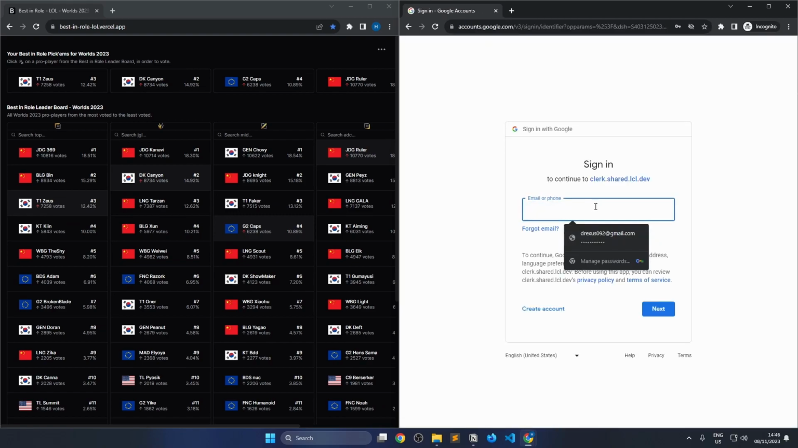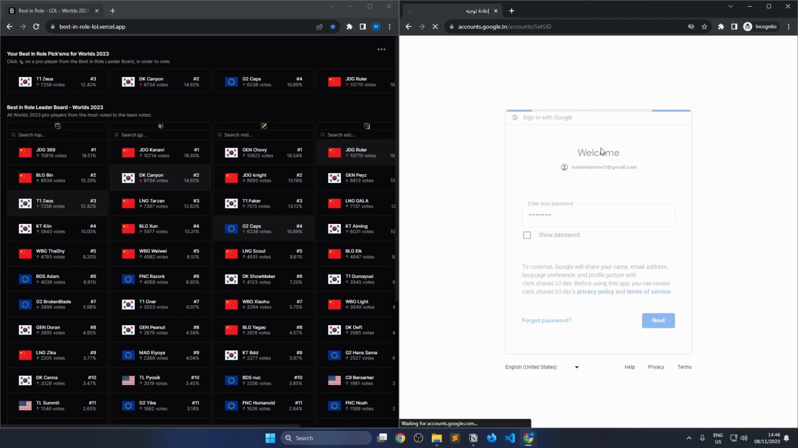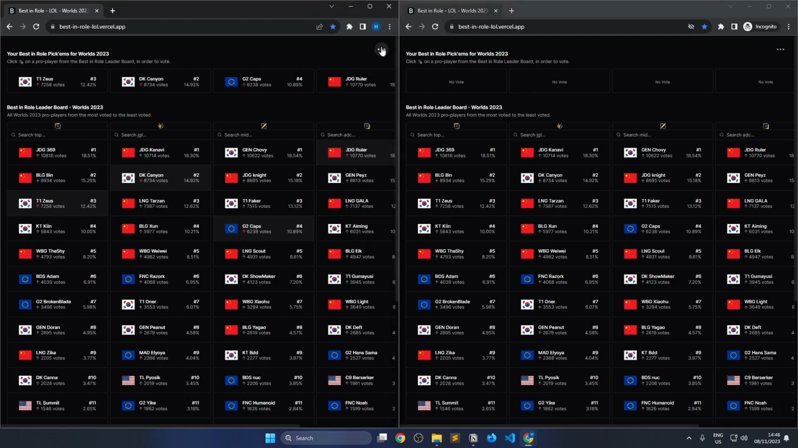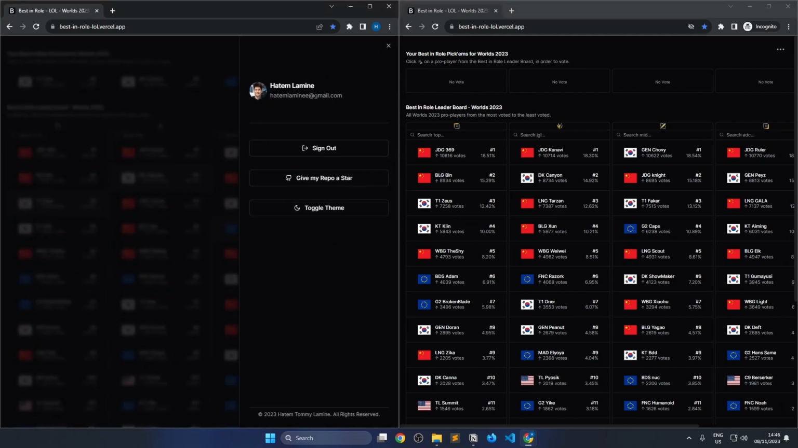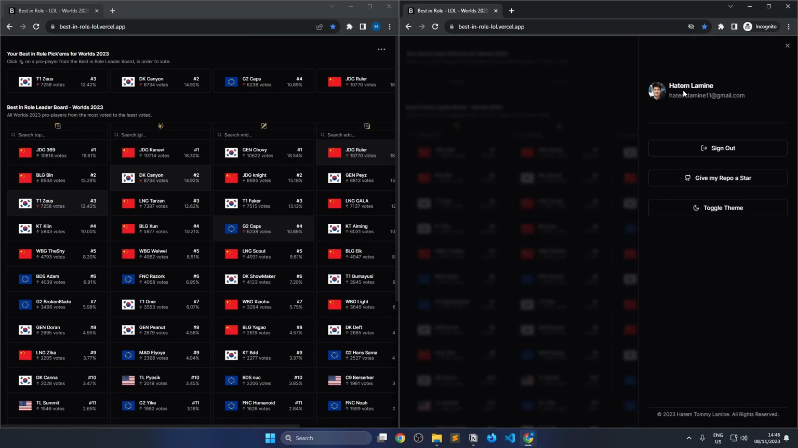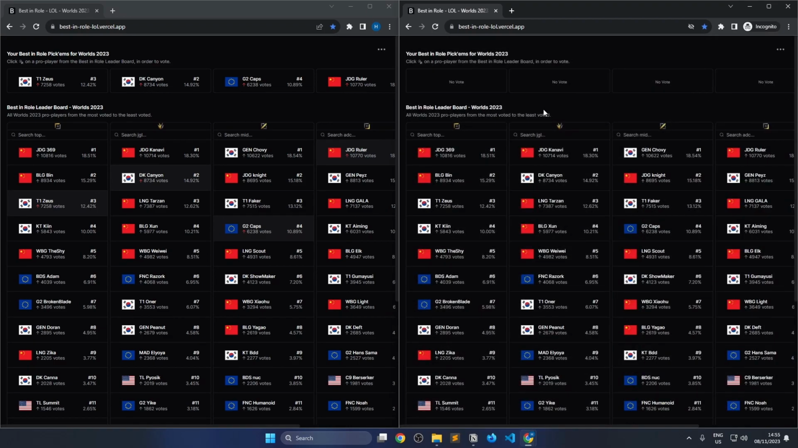Now here I have to enter email. Now we are signed in on two different accounts here. This account and this account. It's a different email. Notice that on this account we haven't voted for any single player yet. Now what I'm going to do is simply vote for the highest ranked player in each role, meaning I will vote for 369, Kanavi, Chovy, etc., Ruler, and so on.